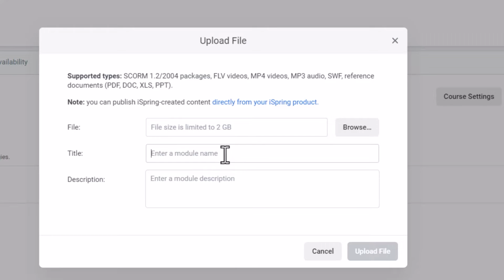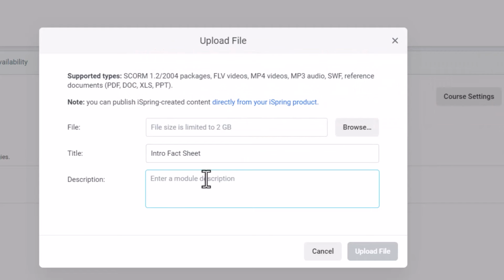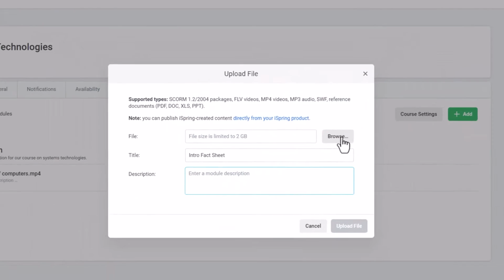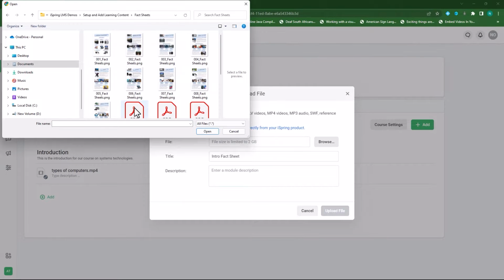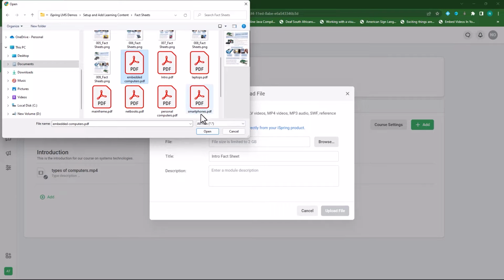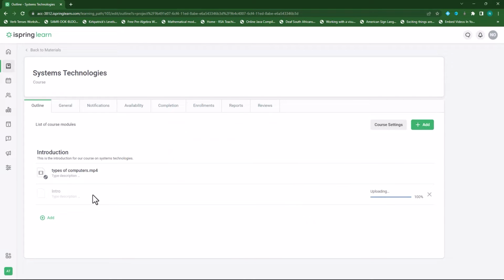I can provide a title here. So this will be my intro fact sheet. I can provide a description, but I'll leave it for now. I click on browse, select the file that I want to upload. Click on open, and then click on upload. And that will upload my fact sheet.